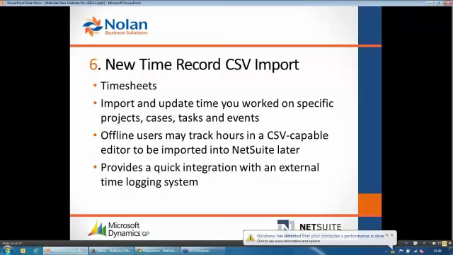They may track their hours in any sort of CSV capable editor or Excel, for example, and then import them into NetSuite later. And the other major benefit really is where you may have an external time logging system but wish to quickly integrate it with NetSuite by importing those employees' timesheets.